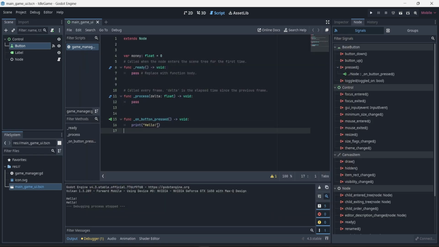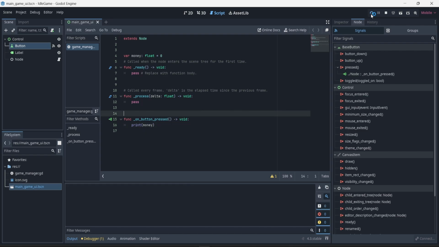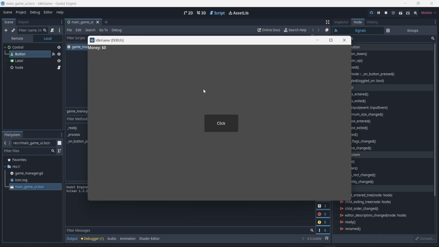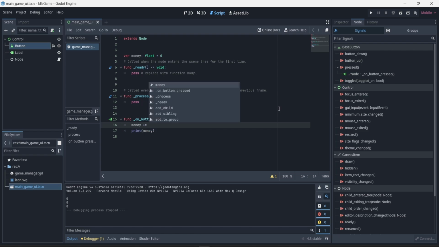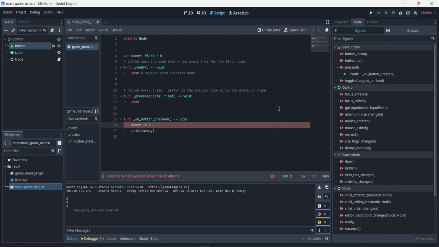Now as a different test, instead of printing hello, I'm just going to print the variable money we just created. And when I do that, we can see that 0 is showing up, which is the exact value of money. Now that means we can start working on adding the logic to the button to increase the amount of money we have. To do that, I'm going to type money because I want to change the variable money, and I'm simply going to add a plus equal 1, which will simply add 1 to this value.